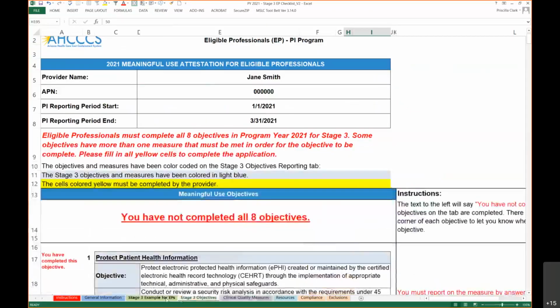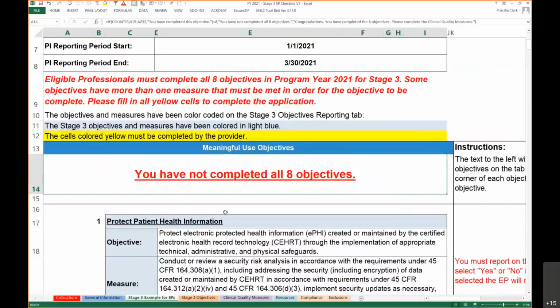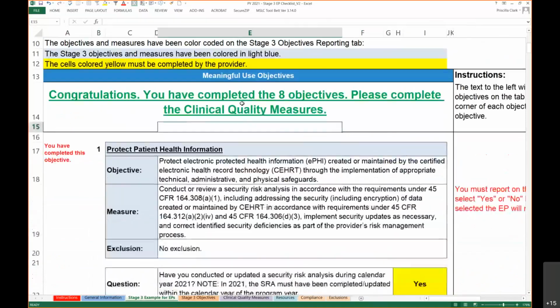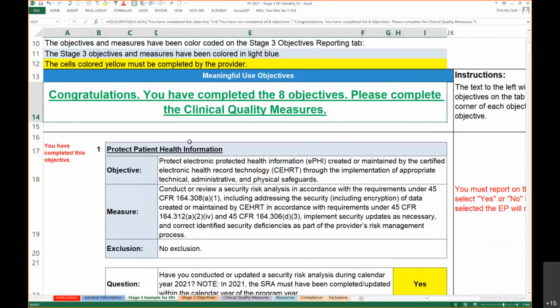So for stage 3 objectives, once all the information is entered in, and if you're meeting all the measures, it is going to tell you whether you've completed it or not. On this example tab, it is going to turn green, and it's going to say, congratulations, you have completed the requirements. If it's not turning green and you can't figure out why, again, reach out to Access, and the staff will be more than happy to help you make sure that you're meeting the requirements or point out where the provider may potentially not be meeting the requirements of the program.